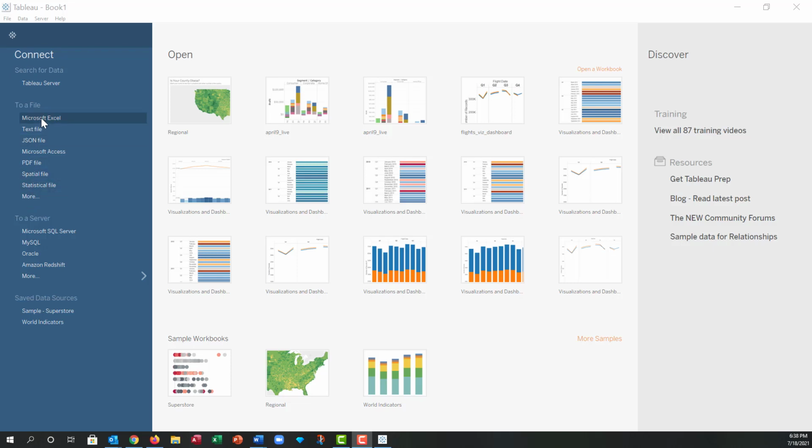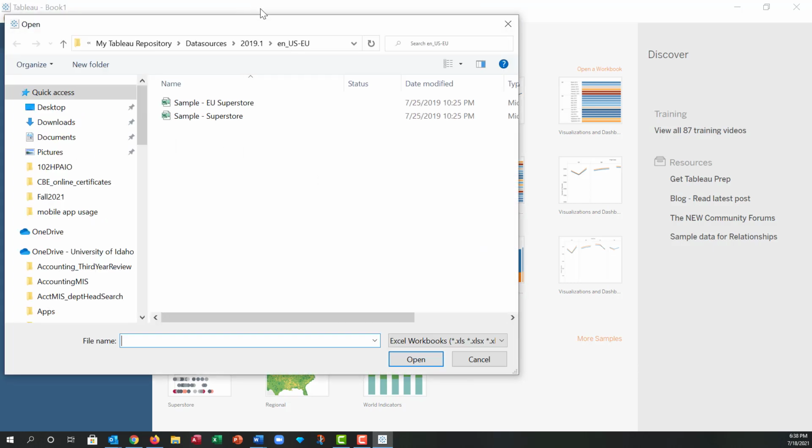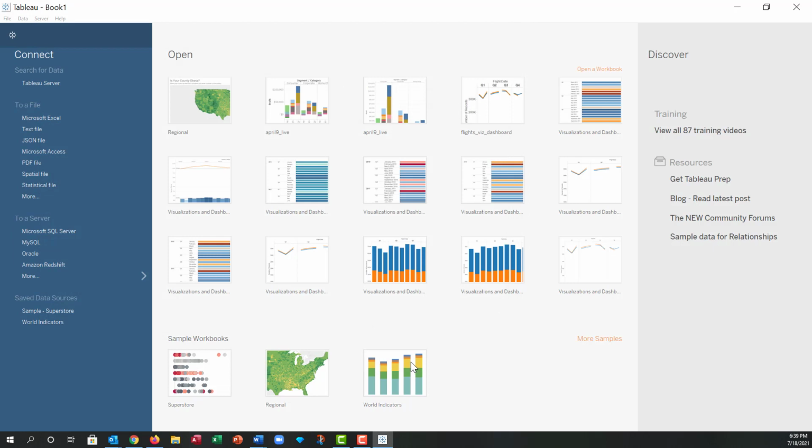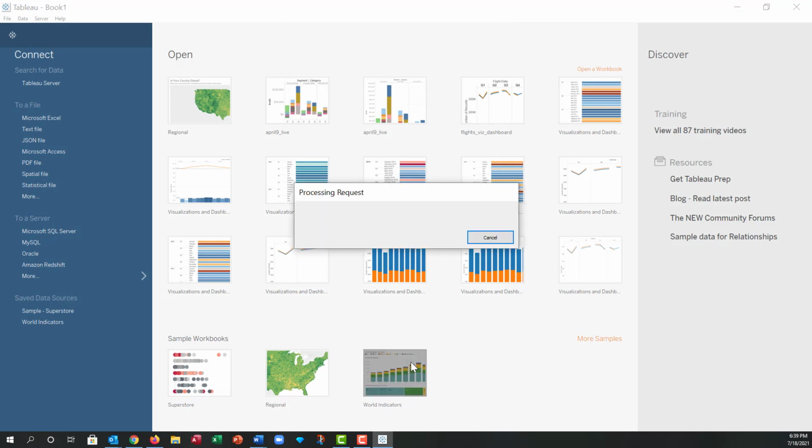So we're going to be selecting Microsoft Excel, and when we click on it, it's going to go to your Tableau repository, and it has downloaded these two options, both sample files. The first one is from the European Union, and the second one is the US-based one. We're going to select the US-based one. We're going to say open, and that's going to bring that data into what we're going to be able to do in terms of analysis.